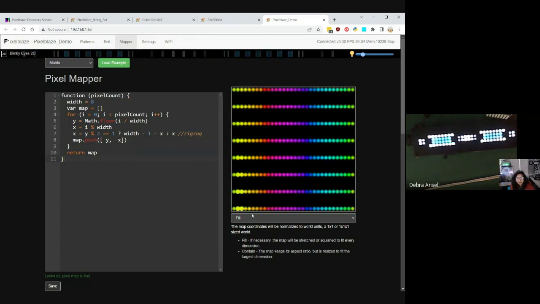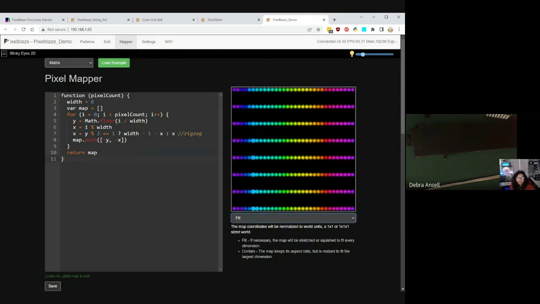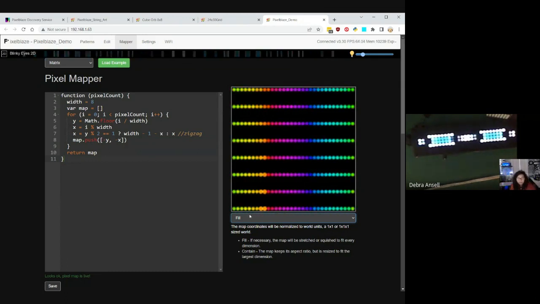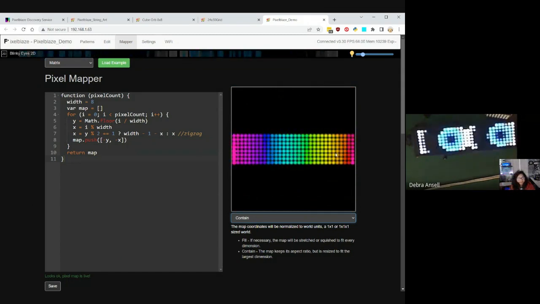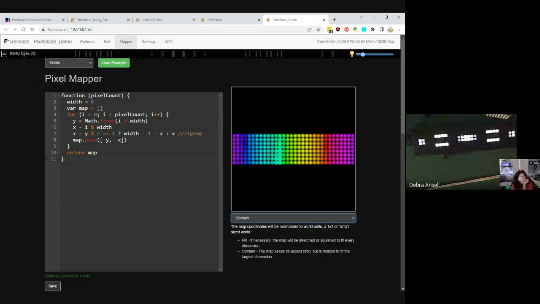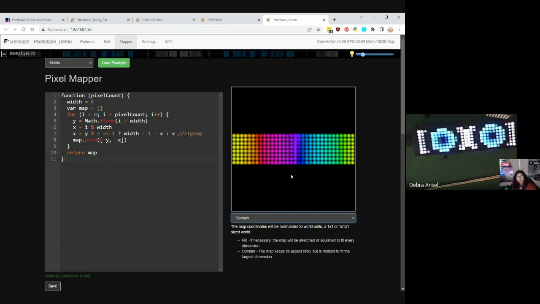So you have the option here to do fit. If you look under the preview of your matrix layout, there are two options: fill, and then contain. The difference is fill will take the normalized pixel coordinates from the mapper and stretch the pattern to fill that entire space, whereas the contain option will take the largest dimension of your pattern and map that from 0 to 1, and the smaller dimension will actually be kind of truncated. So if you have a pattern in which the aspect ratio is important, you may want to use contain.